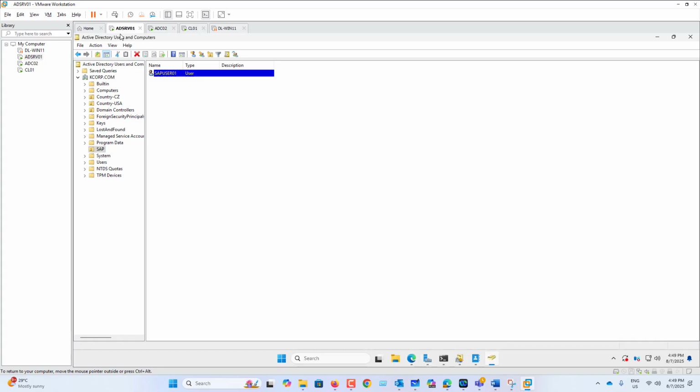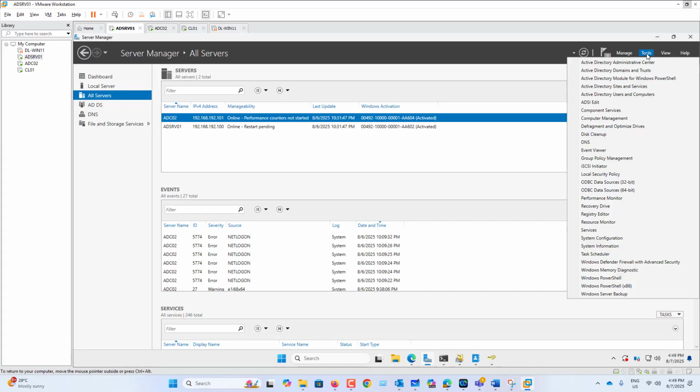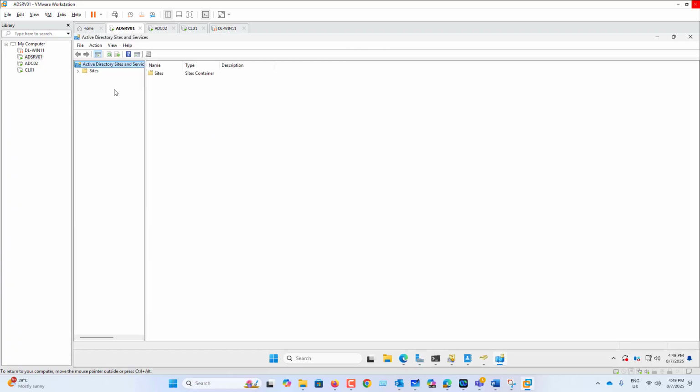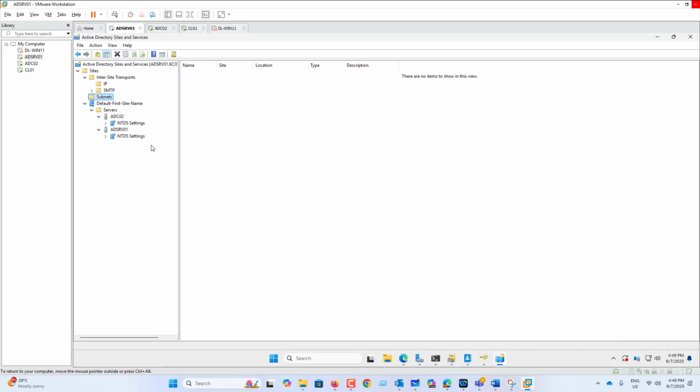So I have two domain controllers, AD-SRV01 and ADC02. If I go to Server Manager, Tools, Active Directory Sites and Services, by default, Inter-Site Transports, IP, the default site link is there, the subnet, the default site, and two servers. When we expand these two servers, NTDS, it created a topology.